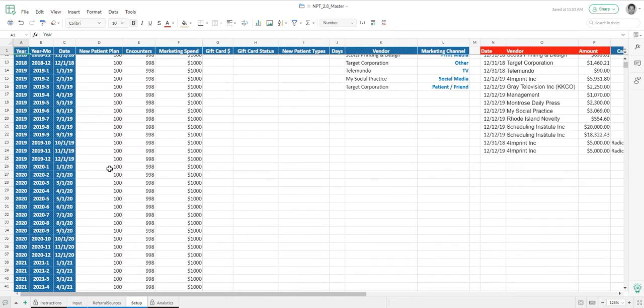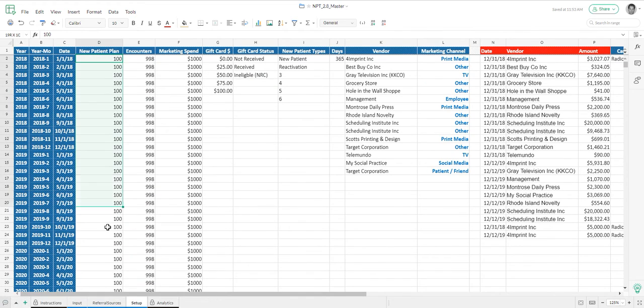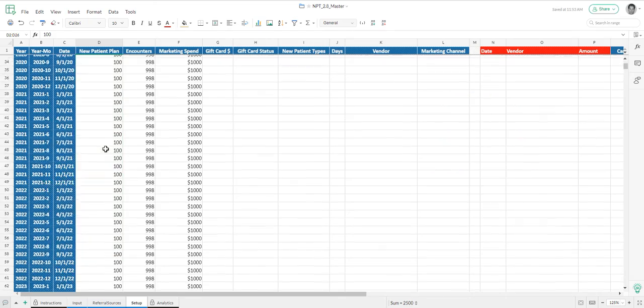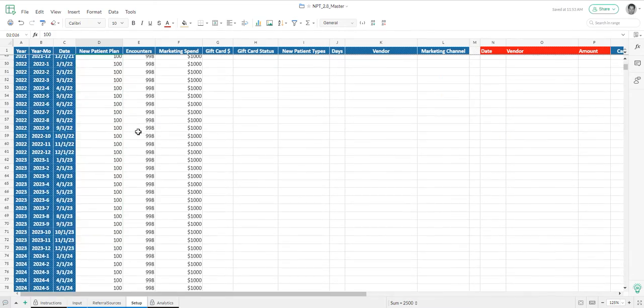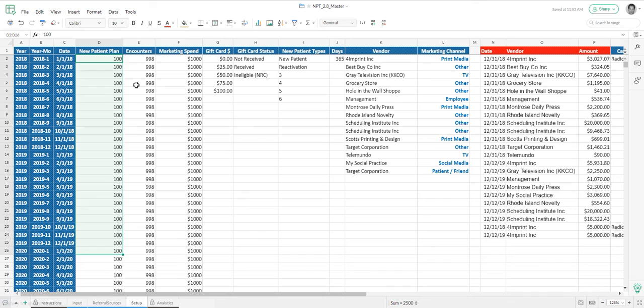Over here on the setup page, here's where you put in your new patient plan for last year, this year, last couple of years, I guess. It goes all the way to 2025. So this is your plan.